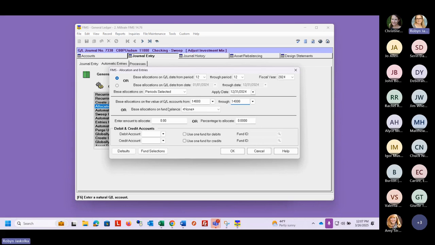For this particular example, I'm telling the system that the basis is what is in the 14,000 account for the funds that are going to be receiving a share of the dividends. Now there's two ways to allocate. You can allocate a specific dollar amount or you can allocate a percentage. I'll show you what the percentage one looks like. We're going to use that example for zeroing out the admin fee payable account.